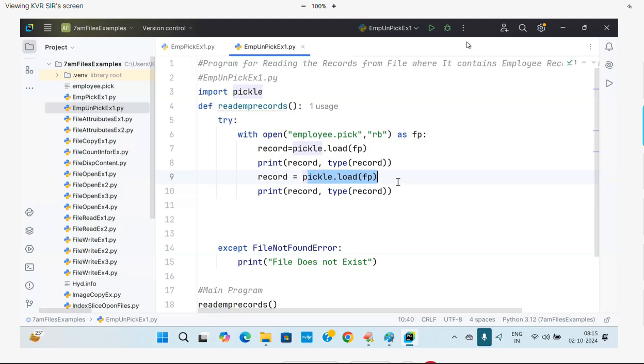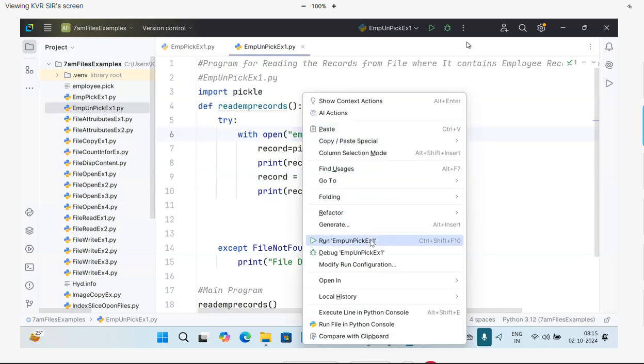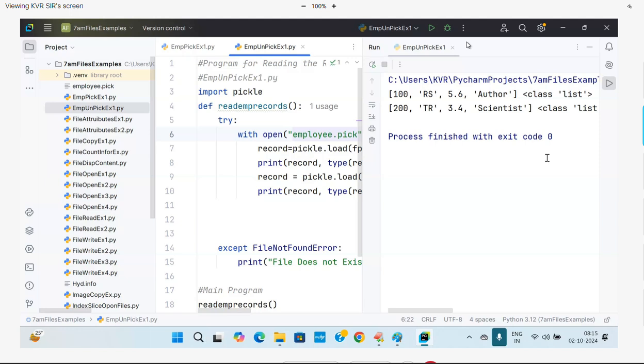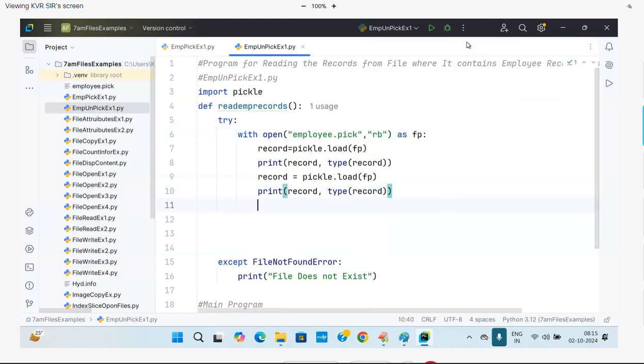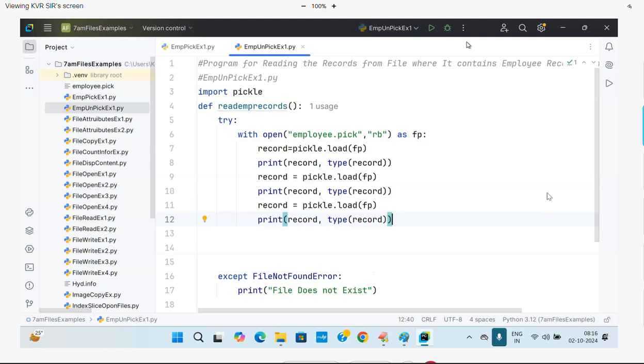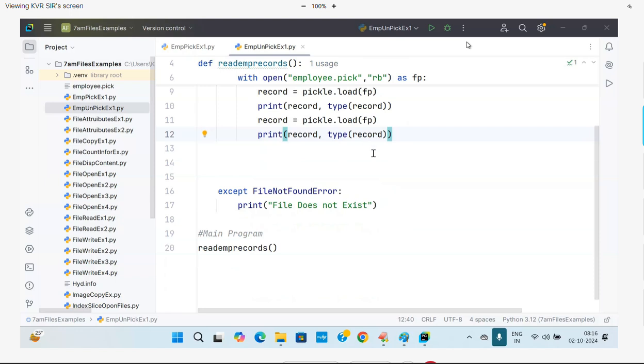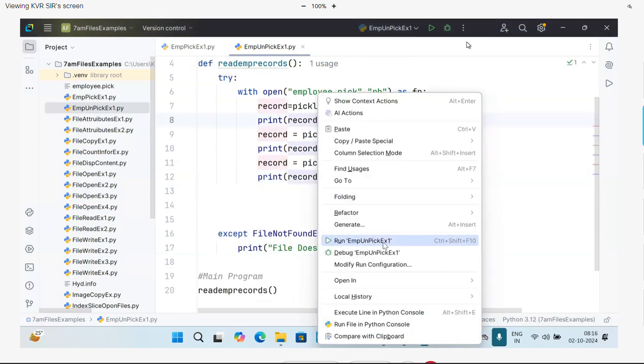Pickle dot load of FP. The second record also will come. Again I am applying load, and I am getting the second record. Again I will write it. Be careful, because I want to tell you the logic over there. The third record is coming. Be careful. I don't want to write that many times.